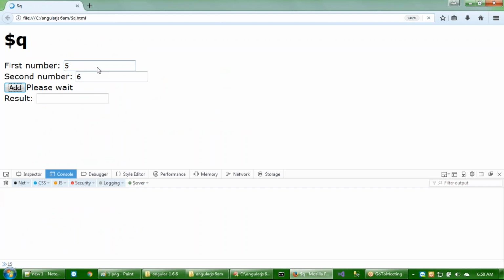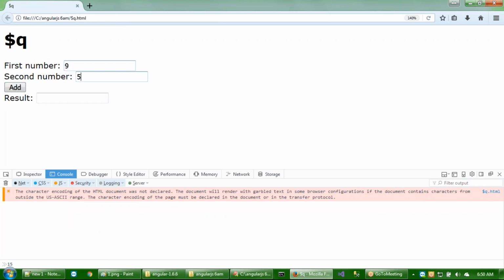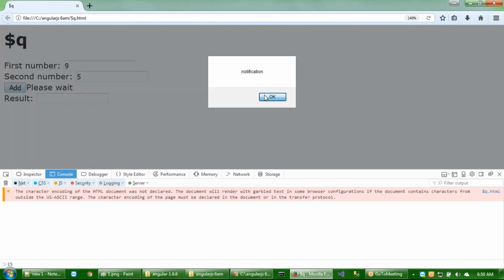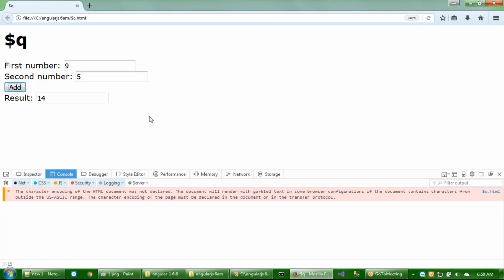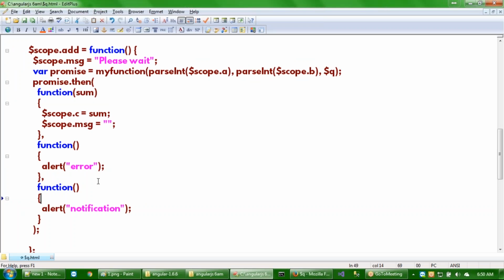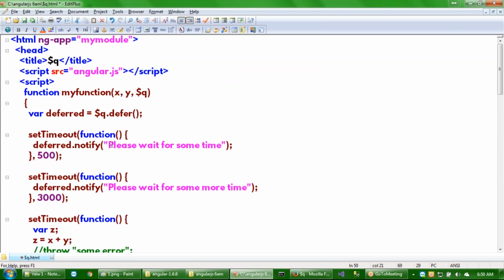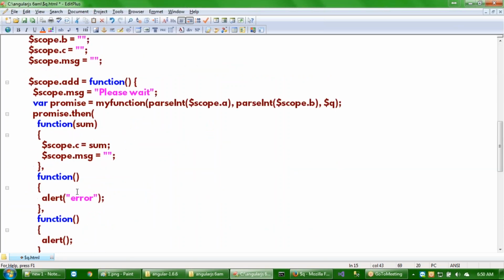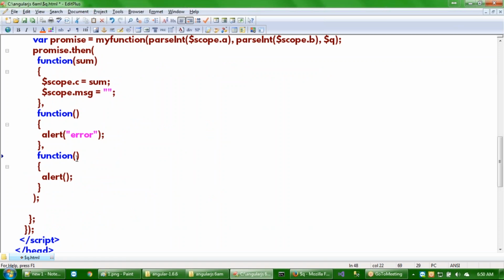Now check it. This is the first notification, and after that another, the second notification. After that, only at last, the task is finished. And instead of displaying this message, I want to print the actual message. I mean this one: please wait some more time. This message I want to get. You can receive that message by using some argument here. Suppose message.